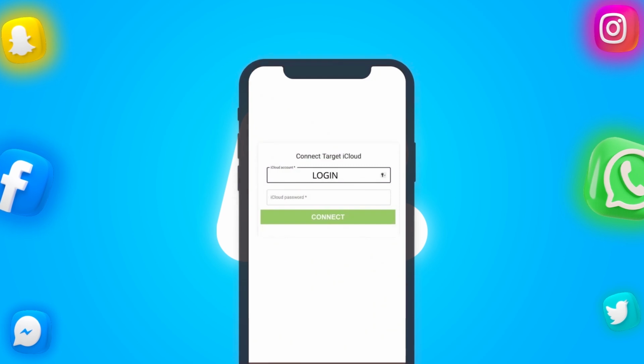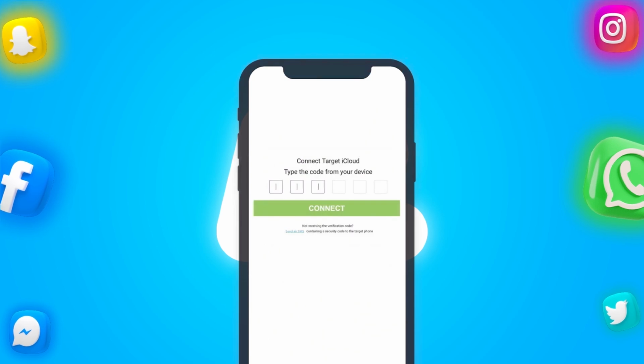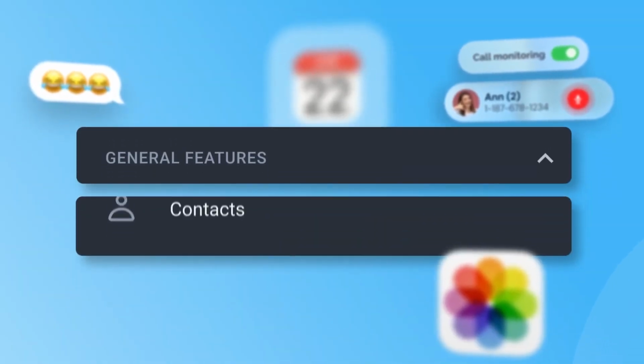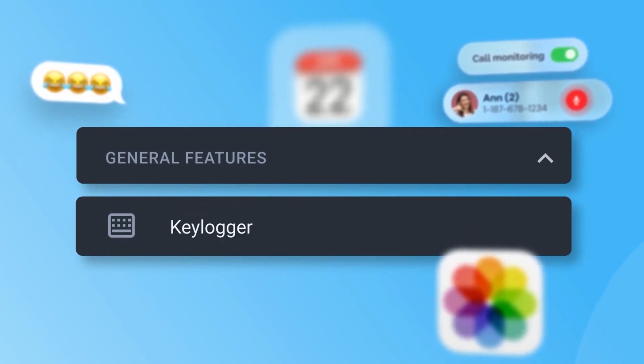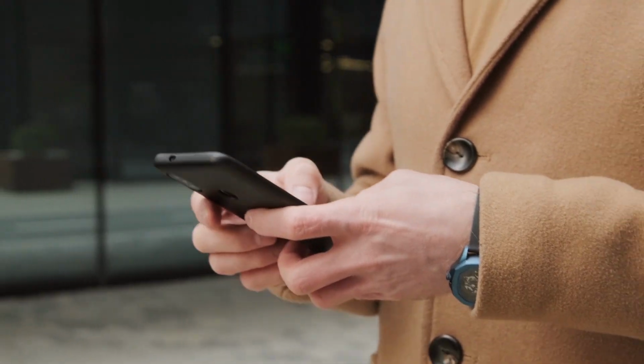Simply log into your mSpy account with the credentials sent to your email, then enter the iCloud login details of the target device. mSpy will send a 6-digit code for two-factor authentication, which you'll need to enter to link the device. Once linked, you can start viewing contacts, photos, calendars, plans, and more.